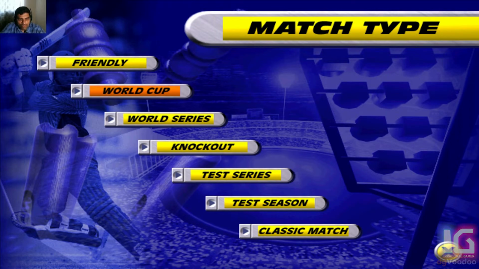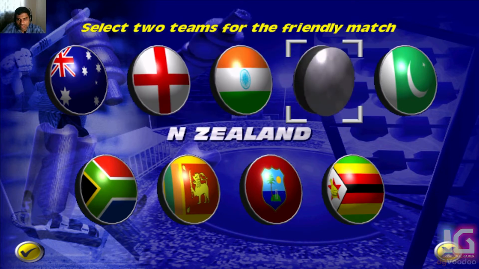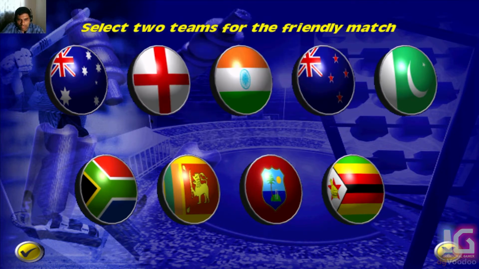I will just go to the friendly match option, and from here I will choose 2 teams. My all-time favorite Australia cricket team, and as an opponent I will choose India.